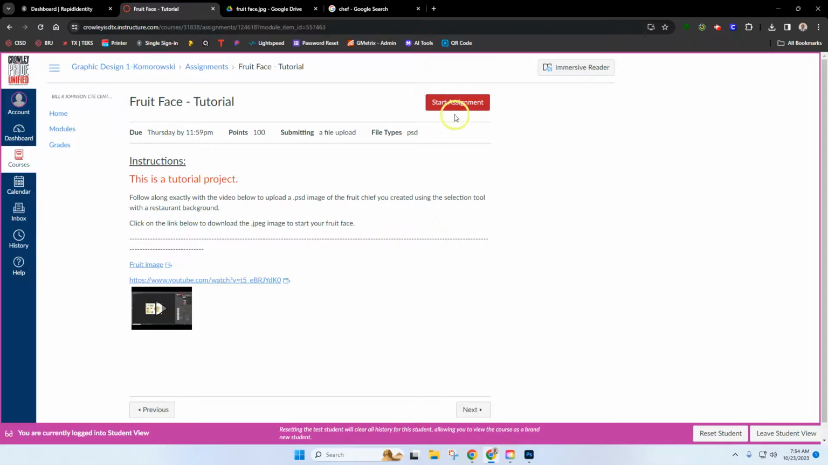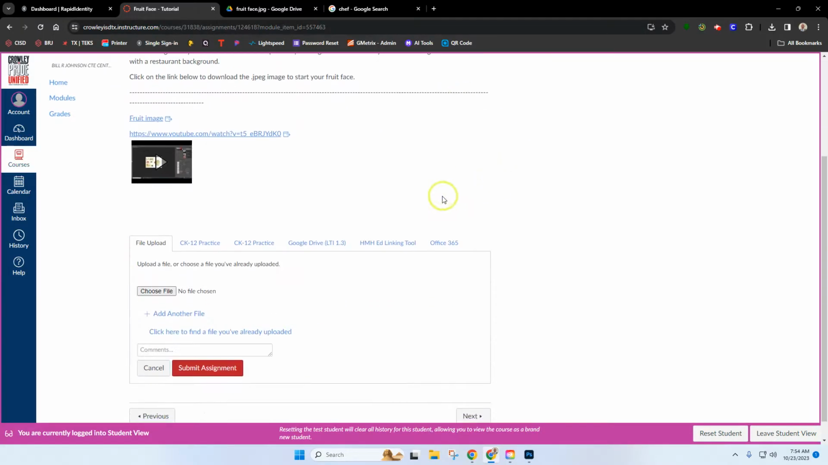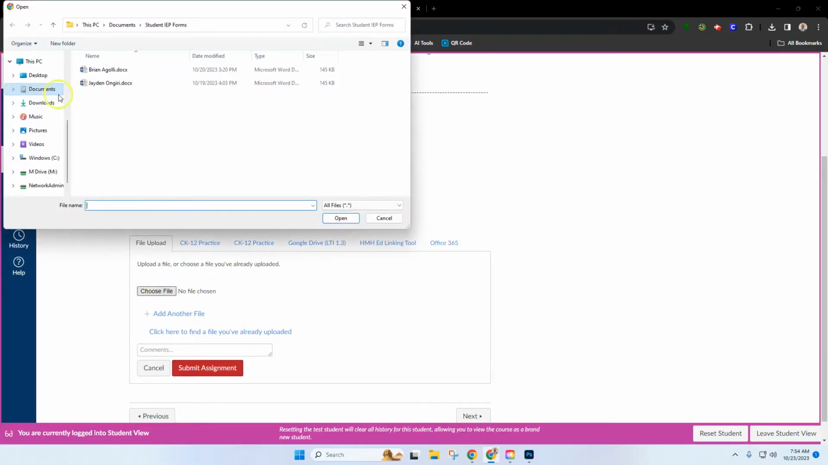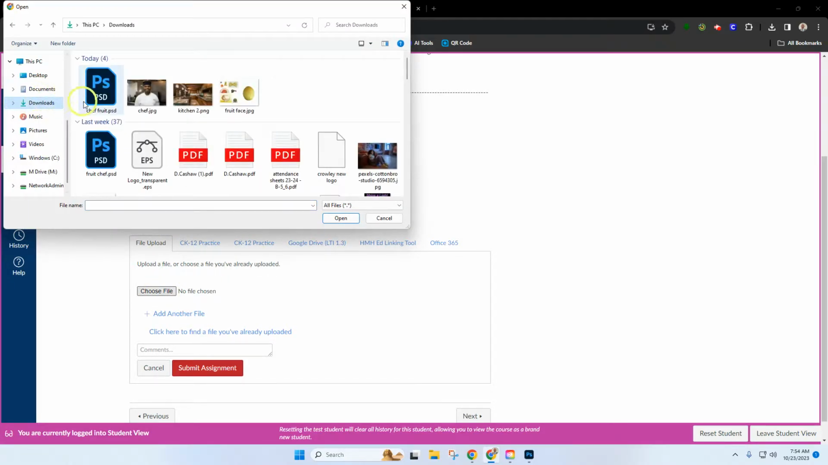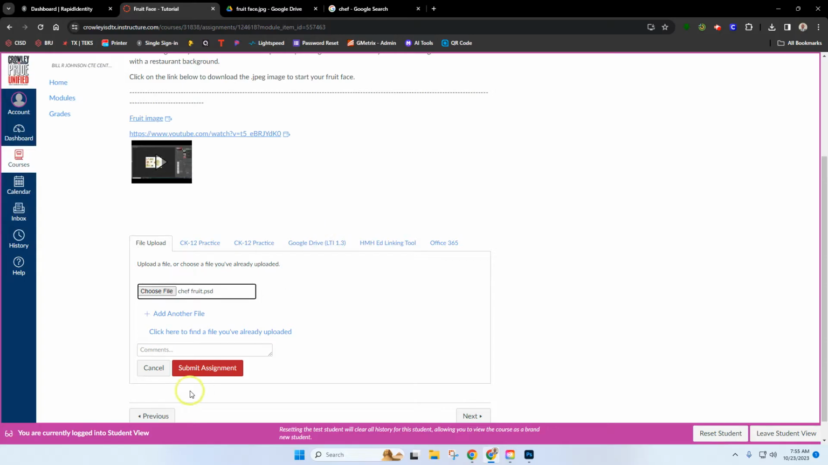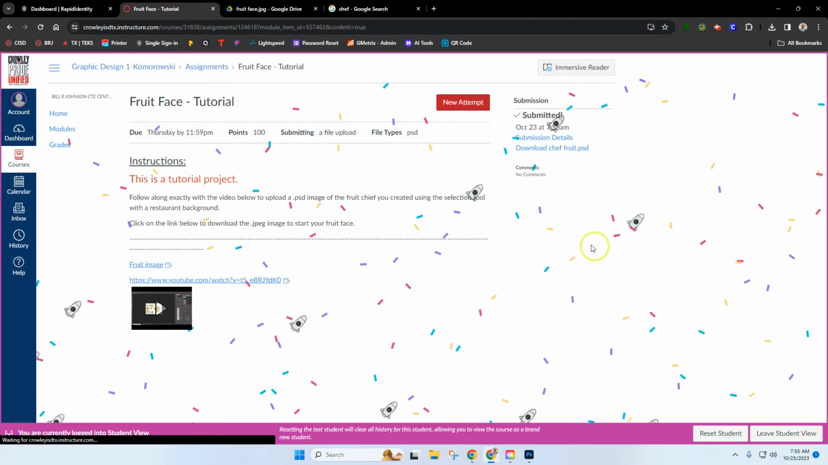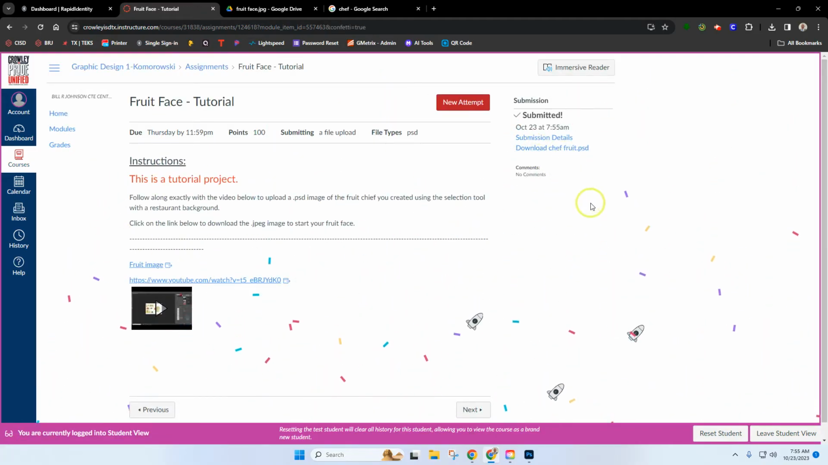Now I'm going to click on the Start Assignment button, and I'm going to come out here to Choose File, and I'm going to click on my Downloads folder because that's where I put it, and click on my chef, what they call it, chef fruit, right? And click on Open, and then click on Submit. Okay. And then when you see it up here, the submission, that's when you've actually turned it in.